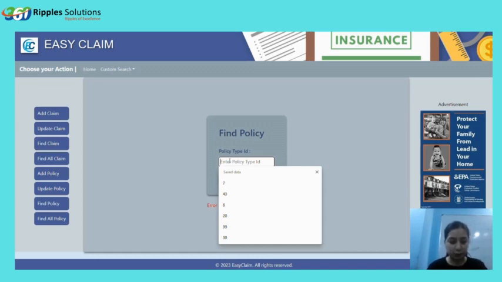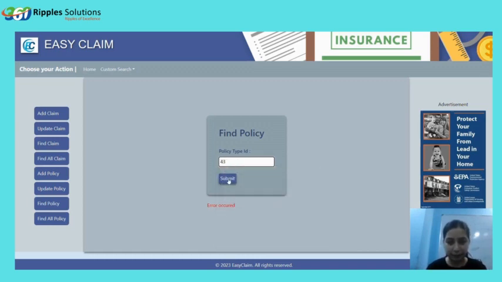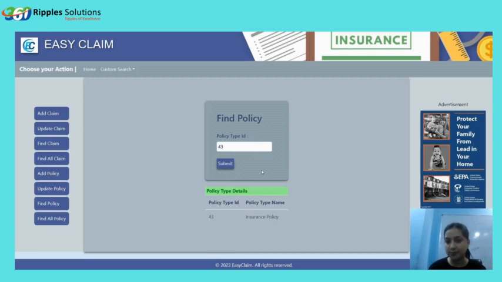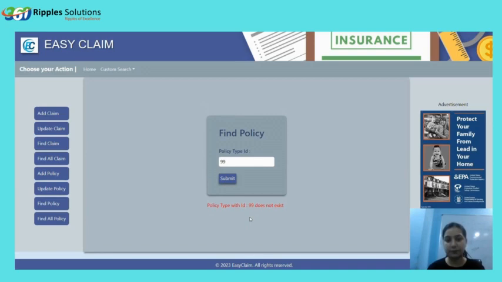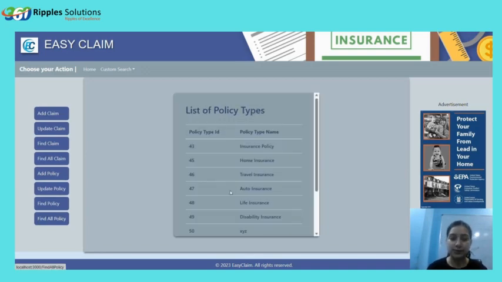And now if I want to find a policy type with ID 43, it will fetch all the details corresponding to the policy type with ID 43. But if I enter 99, for which I have no policy type in my database, it will say policy type with ID 99 does not exist in the database. And with find all policy, I can fetch all the policy types in my database. So this was all about the functionalities that I've provided here.